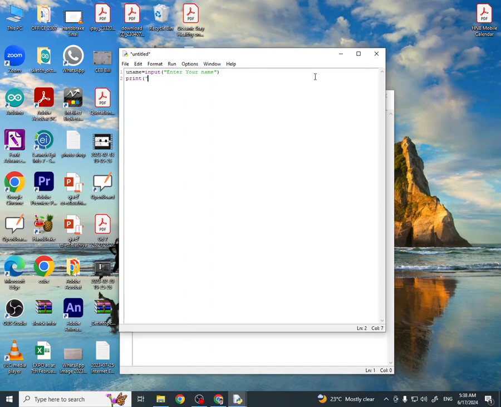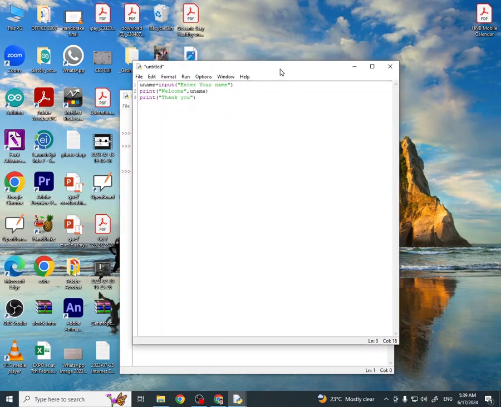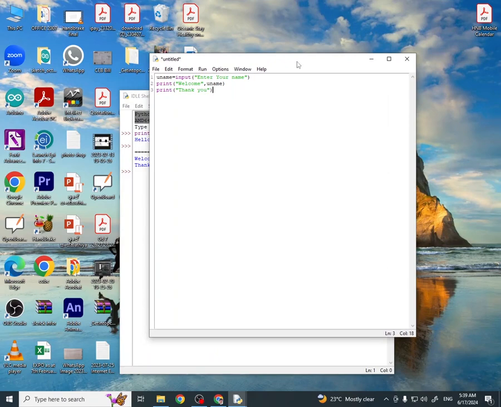Print welcome, then another particular name, uname. Okay. Now this is the code. And finally, I may add another line saying thank you. Okay. So this is the code I entered correctly. We'll see how it is going to get executed.